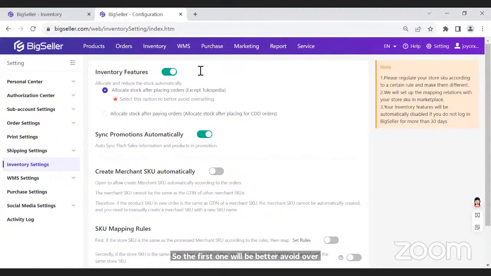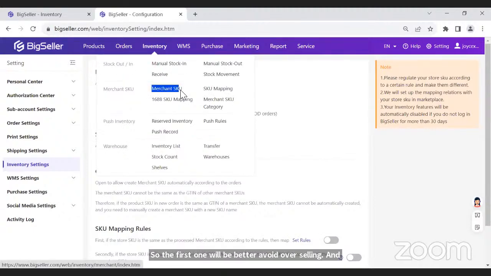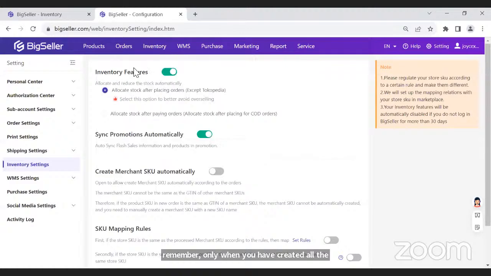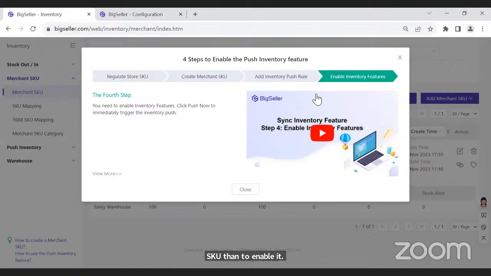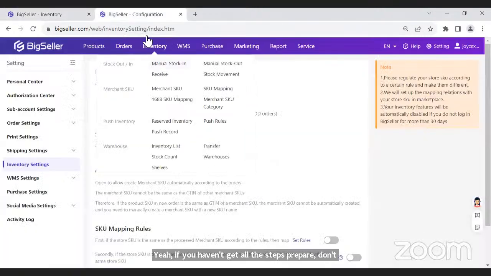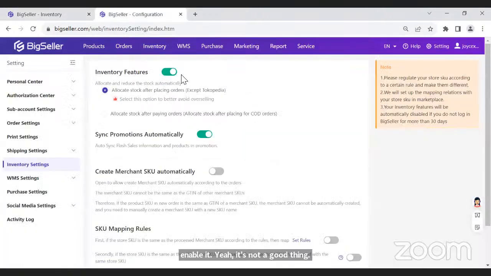And remember, only when you have created all the merchant SKU, then enable it. If you haven't got all the steps prepared, don't enable it. It's not a good thing, it will cause some error. Okay, so this is the final step, inventory feature.